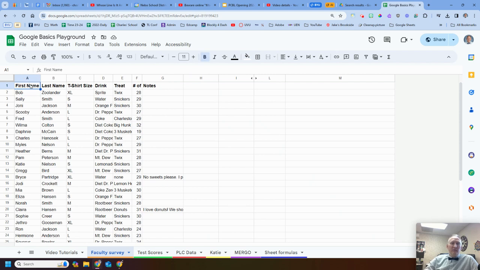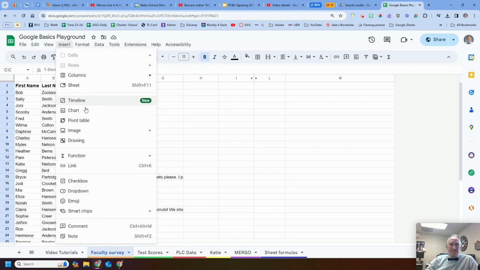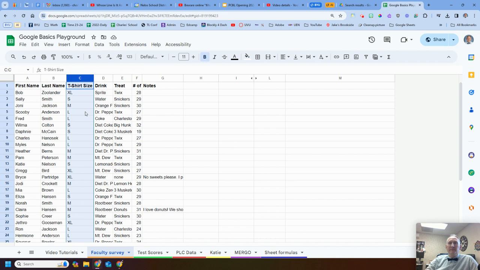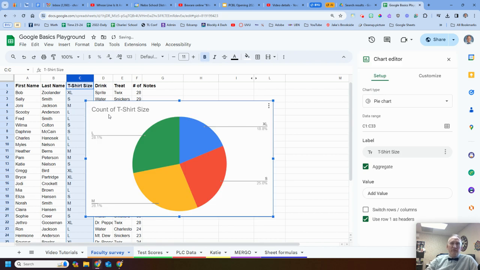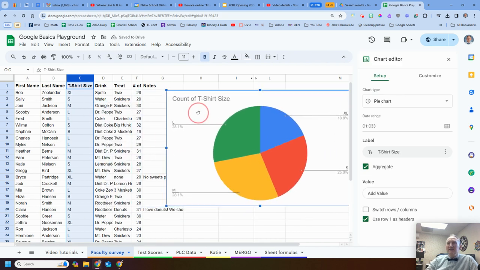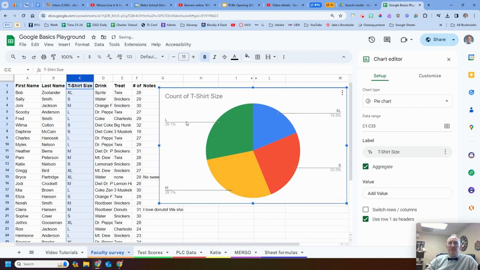So here again, we're back to our practice data, fake data, and I want to create a chart for t-shirt size. So if I click on C, highlight the whole column, then I can come to Insert, come down to Chart. It will automatically create a chart for me. It says count of t-shirt size, and gives me a bunch of numbers and percentages on there.